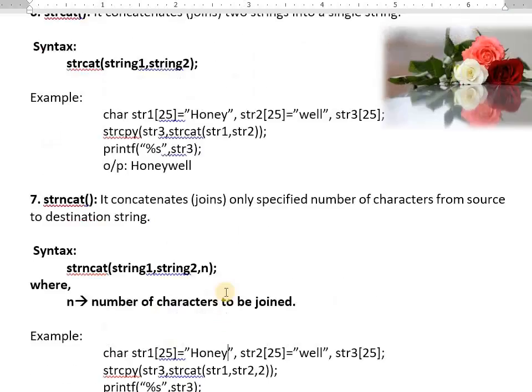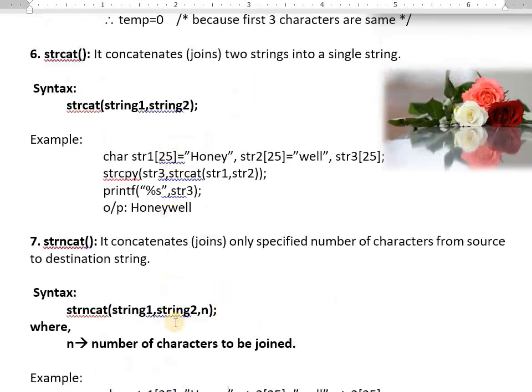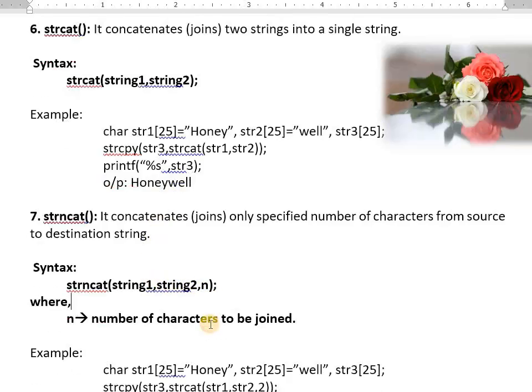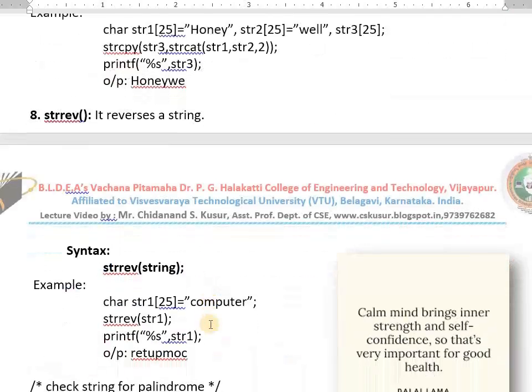This is what strcat and strncat are all about. I hope you have understood both. strcat will join both the strings. strncat copies a specified number of characters. Look at the next one. Next one is very simple.